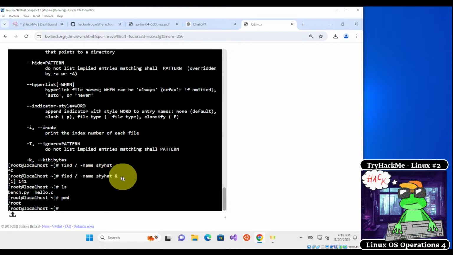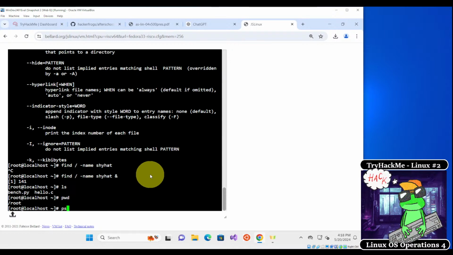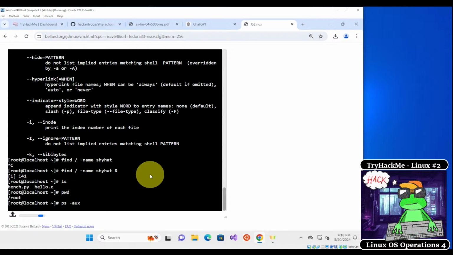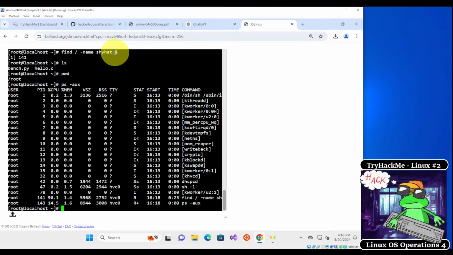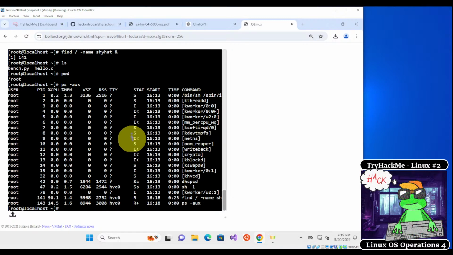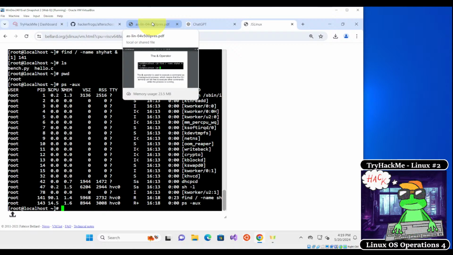Whenever you run something as a background process, it's going to tell you what the background process number is over here. In this case, it's 141. And if we were to run the ps command, which tells us all the processes that are running, we would see that the process ID number 141 is associated with this find command that's running right now. Okay, so that is the ampersand command. Let's move on to the next one.